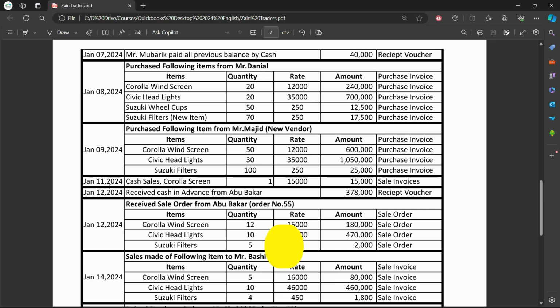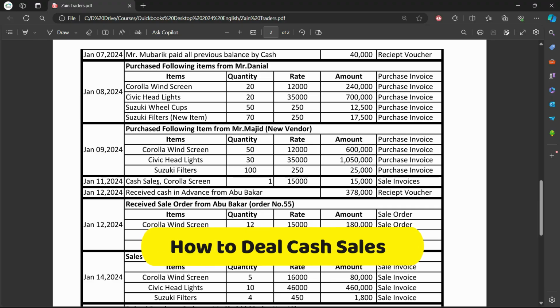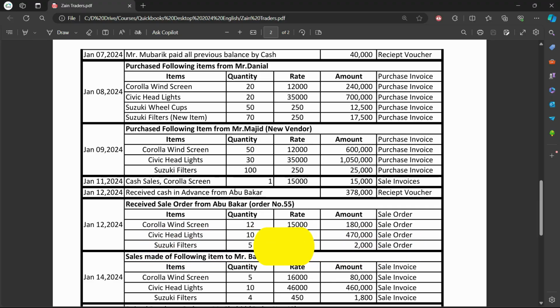In this video, we are going to see how we can deal with the cash sales in QuickBooks. So let's get started.